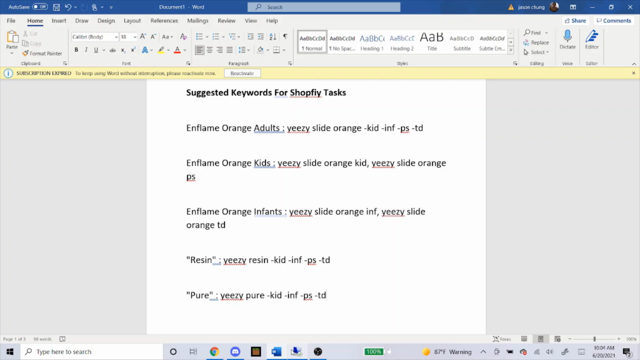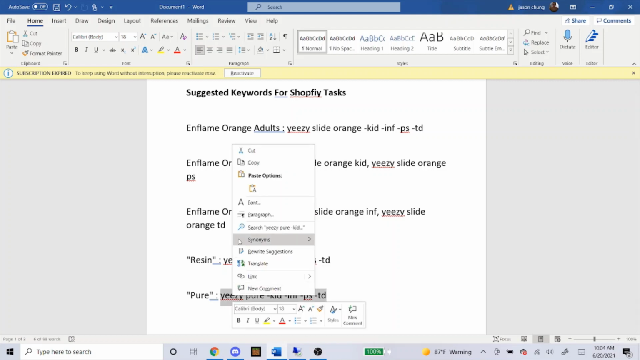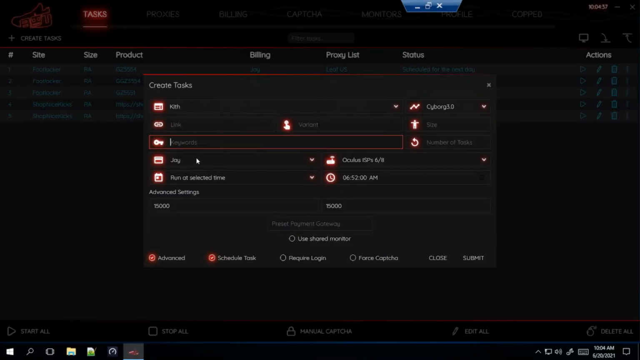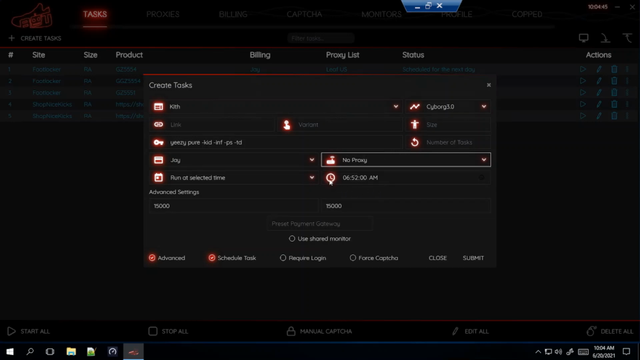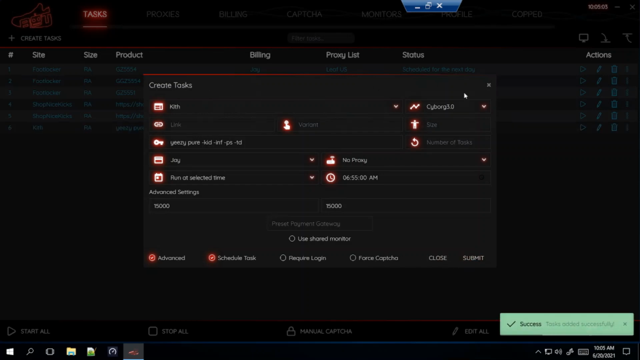So for Kith, for example, let's say you want to go for the pure one, I would just copy and paste this into keywords. Again, this is a Shopify task, so use no proxy, DC, or ISPs. So I'm going to probably go with no proxy. This is also confirmed to drop at 7 a.m. West Coast time. So just to mix it up, I'll probably start this 5 minutes before the drop. And then I'm going to leave these the same, schedule tasks. You don't need an account, and I don't really like to click on this, so submit that. And that's how you pretty much make the task for Kith.